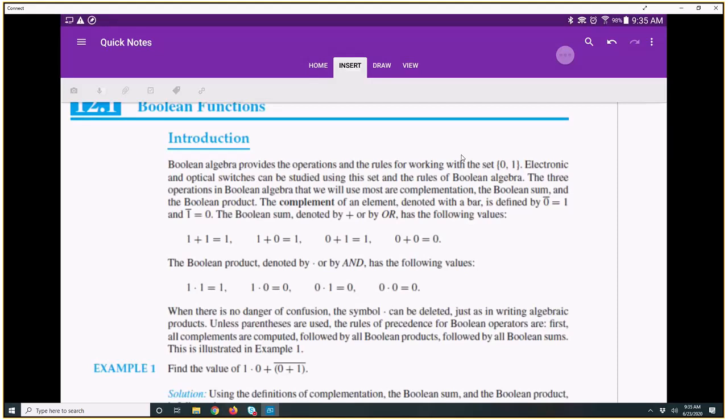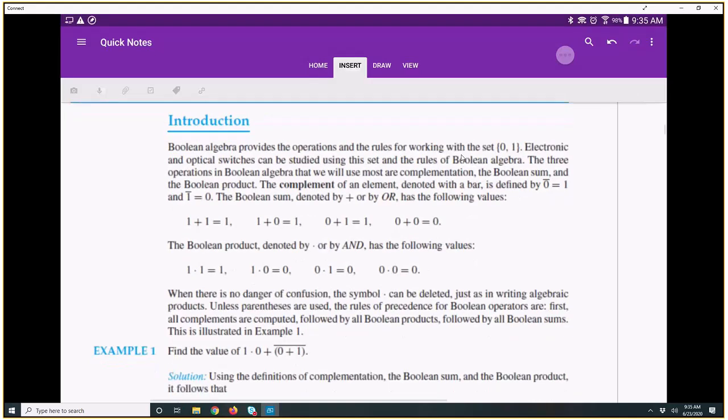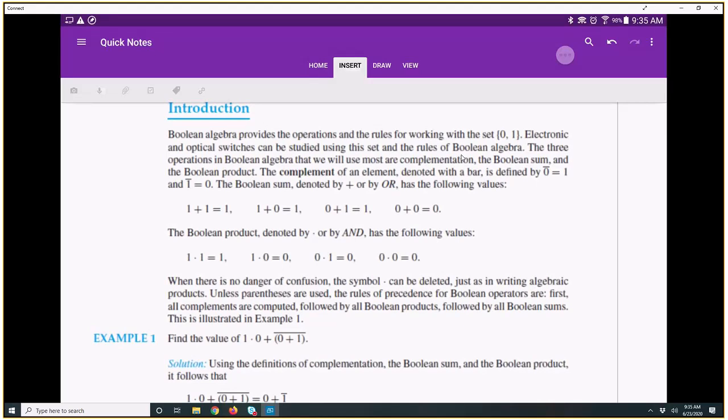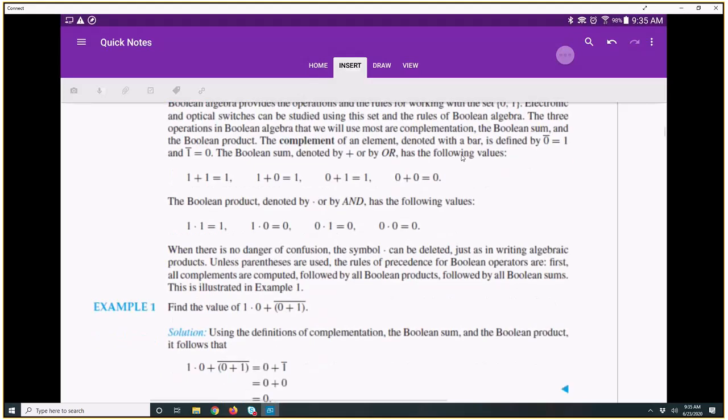As we will find out in the rest of this lesson, the truth table using the two-letter symbol 0 and 1 follows exactly the same truth table as negation, disjunction, and conjunction in logic. The complement of an element, denoted with a bar, is given by 0 bar equal to 1 and 1 bar equal to 0. So if I assume 0 is false and 1 is true, then false's negation is true and true's negation is false. The Boolean sum, denoted by plus or by or, has the following values.